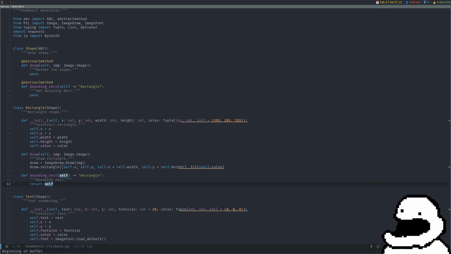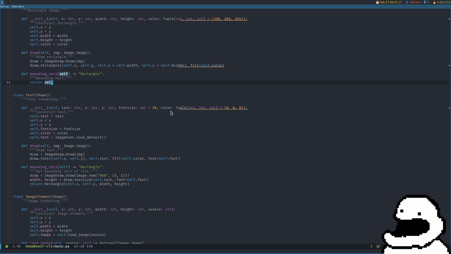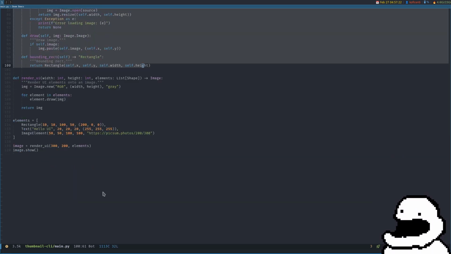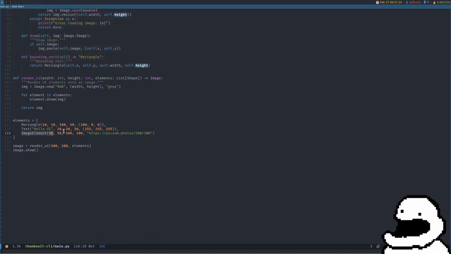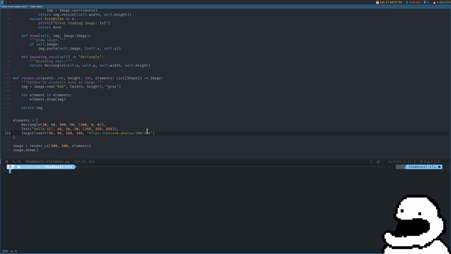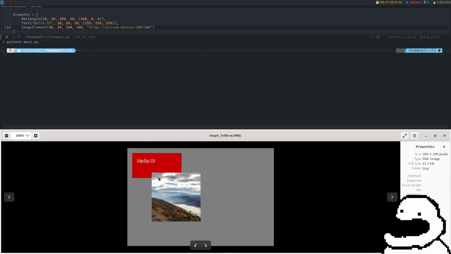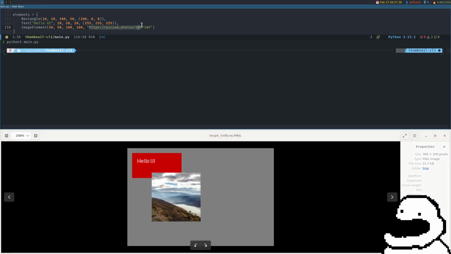Okay, we're back. The only change I made really was that I added this image element, and we just draw an image, and we get it from picsum.photos. Alright, so we're going to run it, and there you can see we get an image from a URL, which is nice.